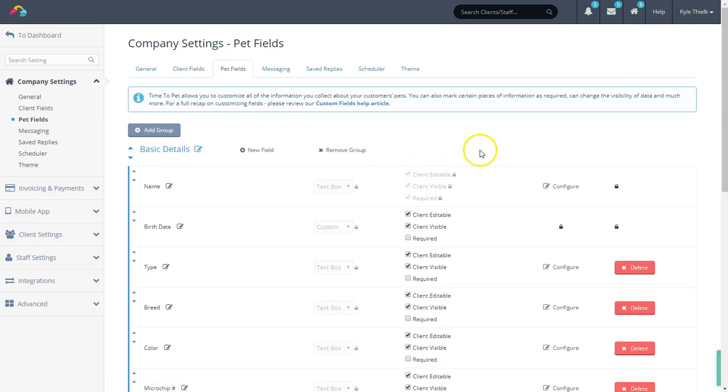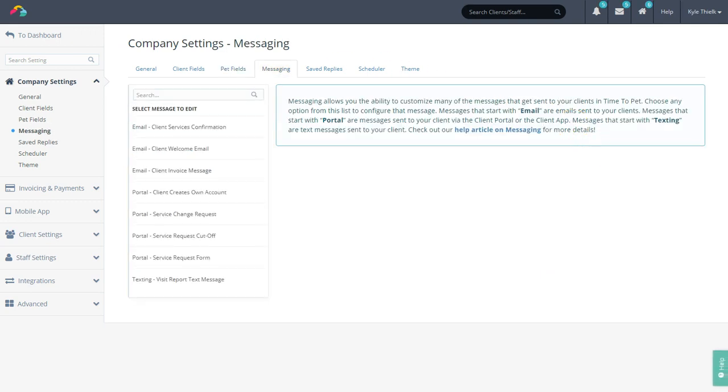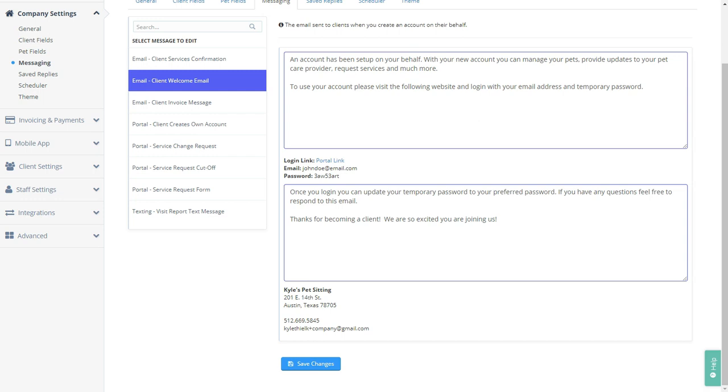Pet Fields is where you can update all of the information that you collect about your client's pets. Again, this is similar to Client Fields, but all of this information is very specific to the pets that are in your care. Messaging is where you can configure a lot of different messages that are sent from your TimeToPet account to your clients. For example, if you wanted to customize the client welcome email and make it a little bit more personal from your business, you can do so right from here.